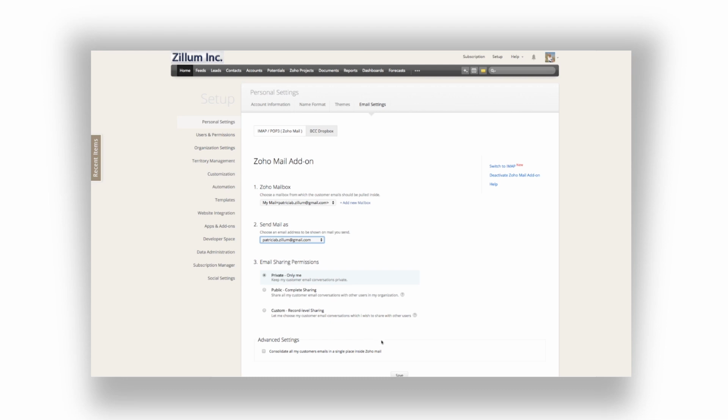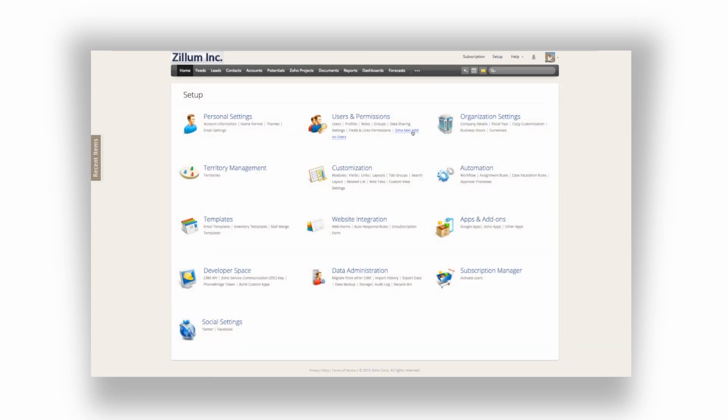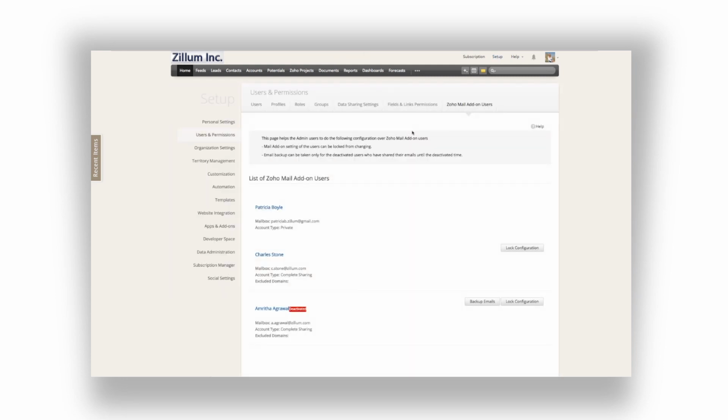As the administrator, you will probably want to lock the configuration so that users cannot change the settings. This is found under Setup, Users and Permissions, Zoho Mail Add-on Users. The backup option allows you to save all of your previous communication if a user has been deactivated. This is helpful if a user either leaves your company or moves to a different department.